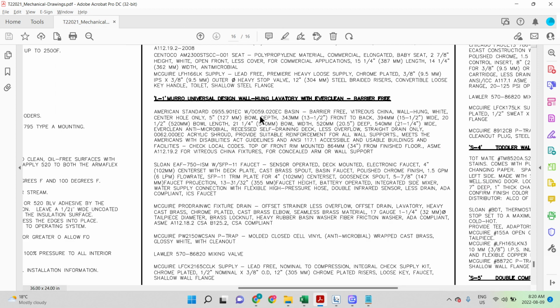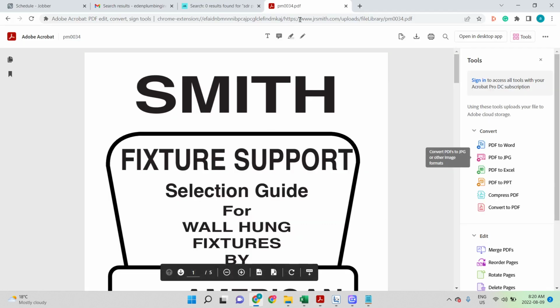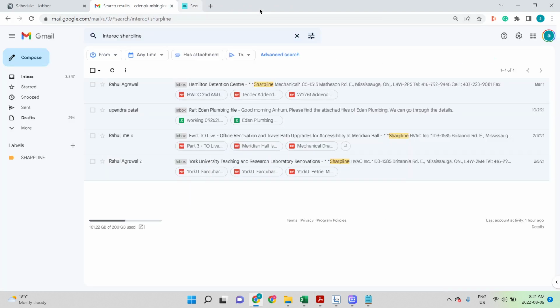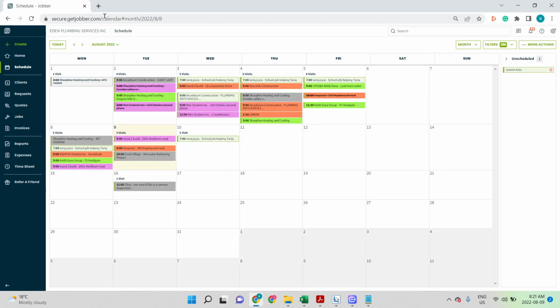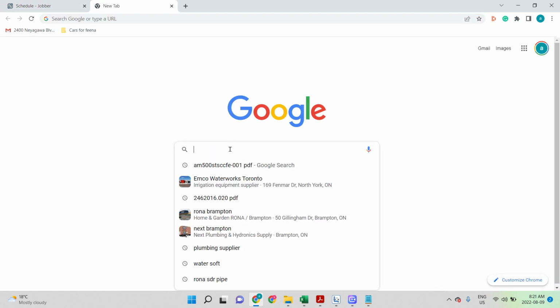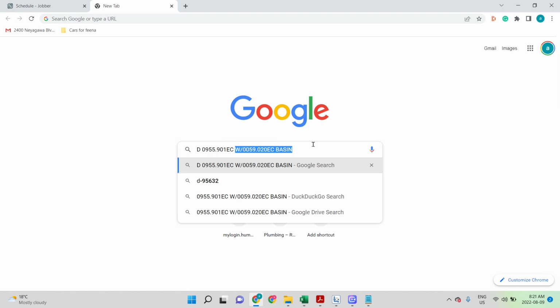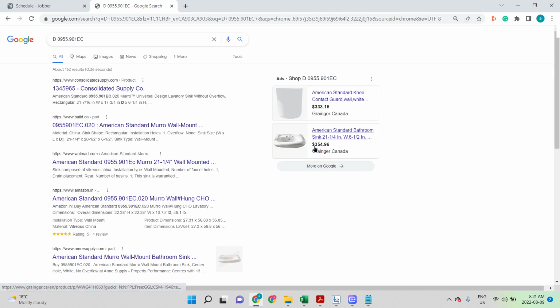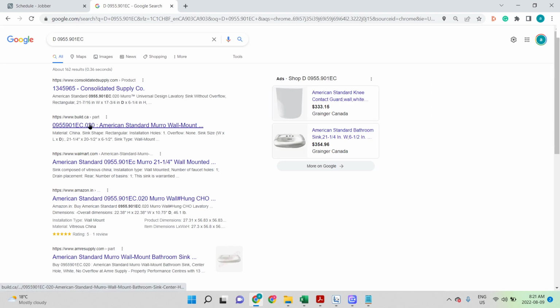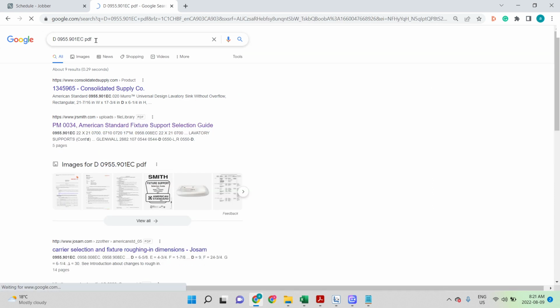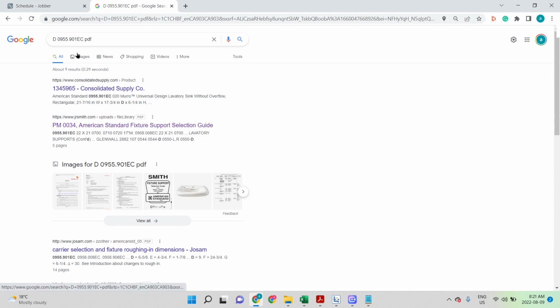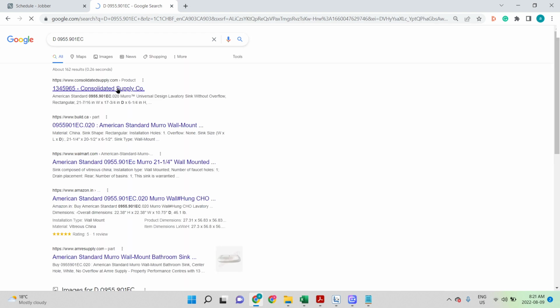American Standard Basin. So what I'm going to do is use this information. Go back, remove this, remove this, remove this, click here. Beautiful. I got it, right? I'm going to write PDF here. Okay, I'm not getting anything with PDF, so I'll take it out.